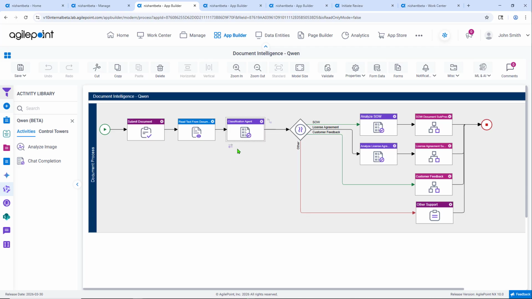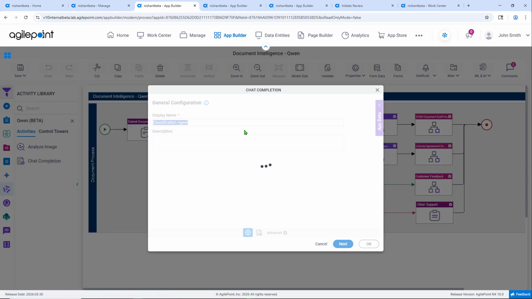And then we have a sequence of Qwen agents. So first, it's in charge of classifying that inbound document into a number of different types: statement of work, licensing agreement, or customer feedback. And then sub-agents with specialist skills for extracting the details from those different document types. Again, a license agreement or a statement of work. So let's walk through the configuration.